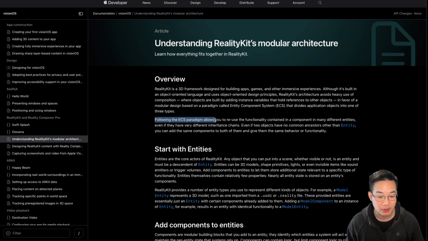Following the ECS paradigm allows you to reuse the functionality contained in a component in many different entities, even if they have different inheritance chains, even if two objects have no common ancestor other than Entity. You can add the same component to both of them and give them the same behavior or functionality.